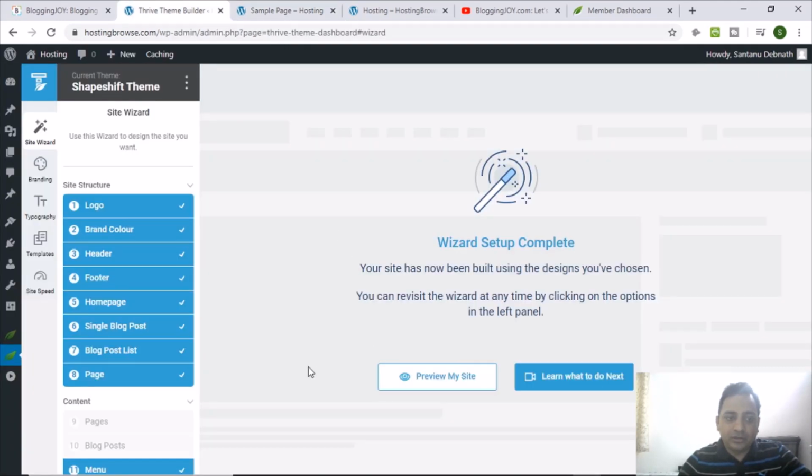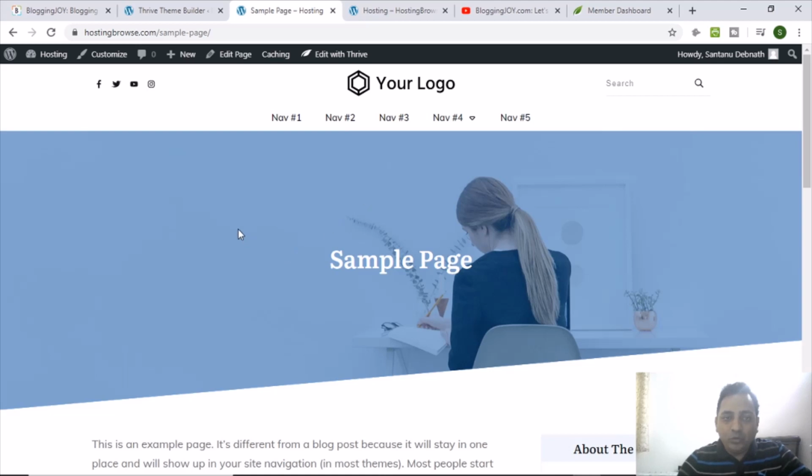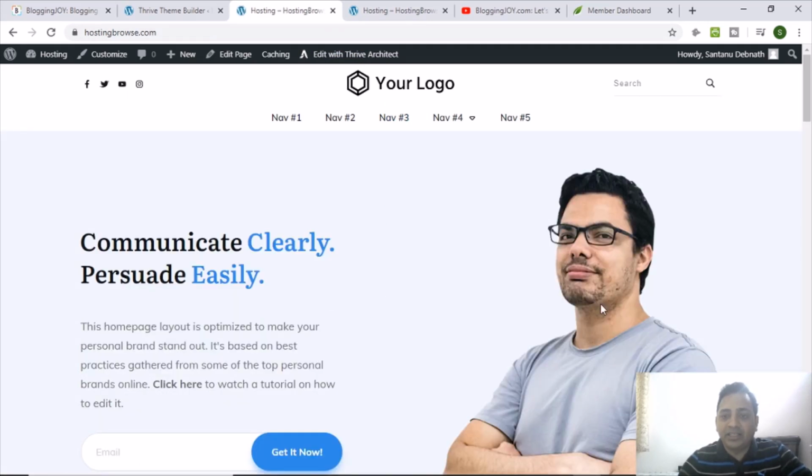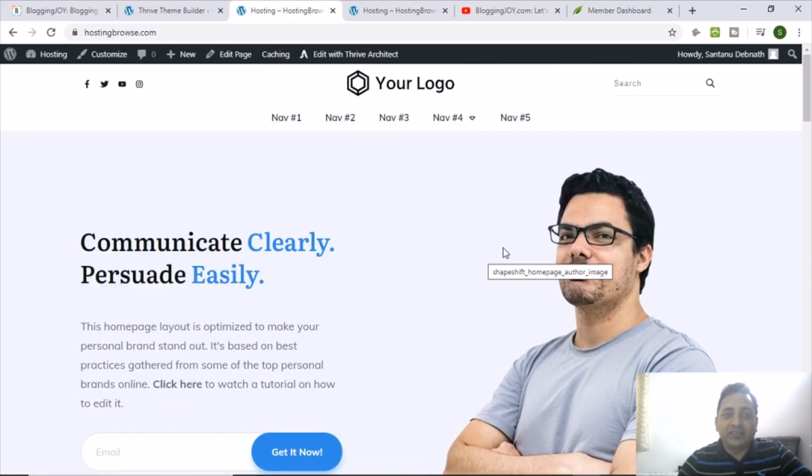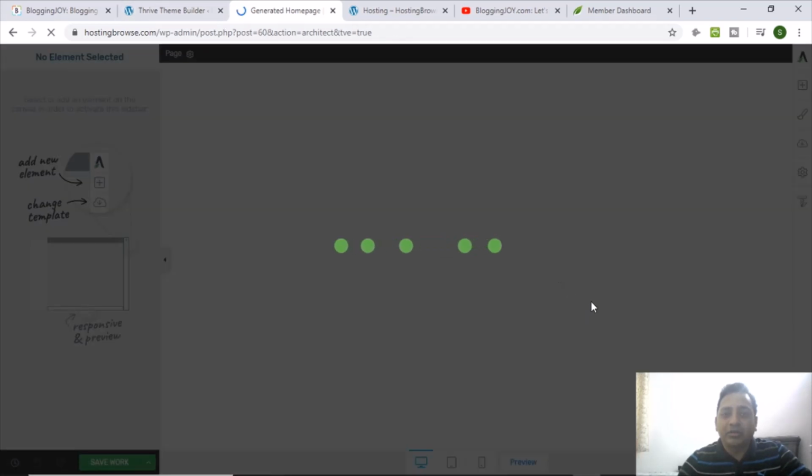Now let's say you want to change the design of the home page. You want to remove something, you want to edit something, because definitely this is not my picture, and this is not the text I want. I want to edit all these things. To do that you need Thrive Architect. You can see the option edit with Thrive Architect. If I click on this, it will allow me to edit the entire page content. That's the beauty of it.